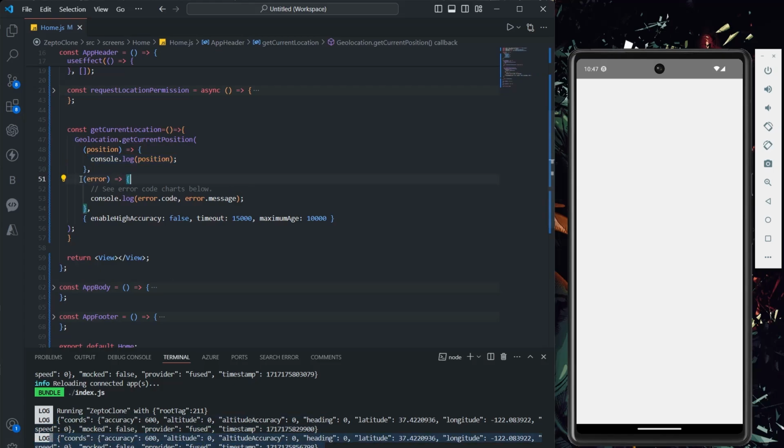Perfect. If there is any error, we are just simply printing it. To handle the error you can do it from here also, but currently I'm just using console. Whatever error we get, we are going to get it from this error only. And enableHighAccuracy, what does this mean?